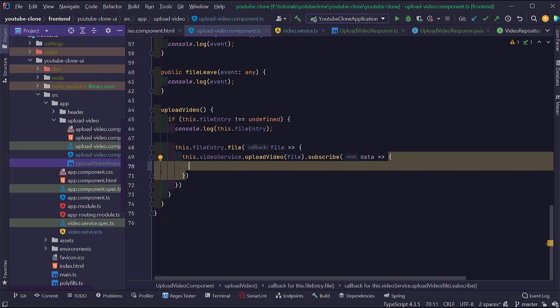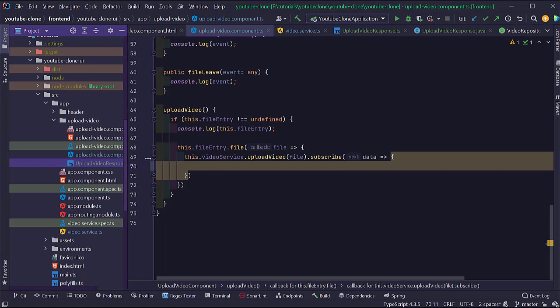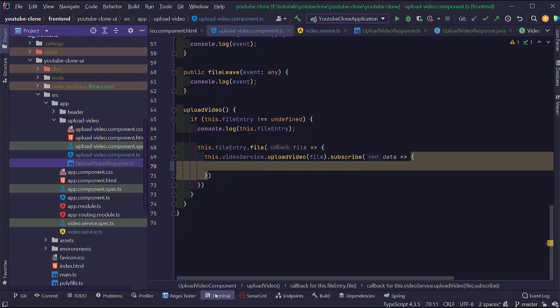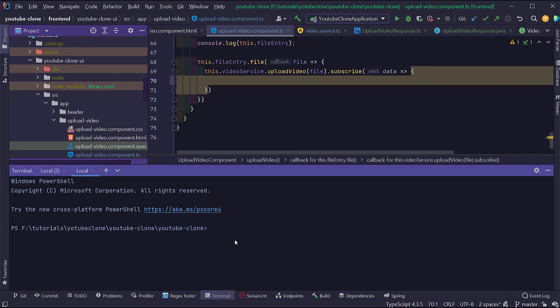So the first thing I'm going to do is create the component. For that, I'm going to open the terminal and make sure you are inside the YouTube clone UI folder. So I'm going to first cd into the front end and then youtube-clone-ui.